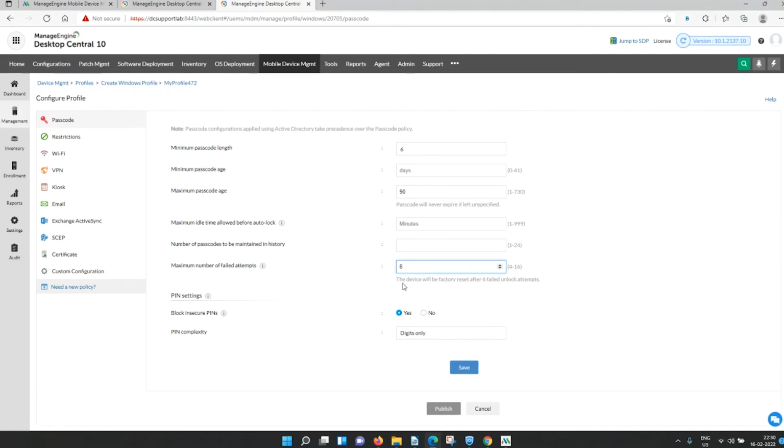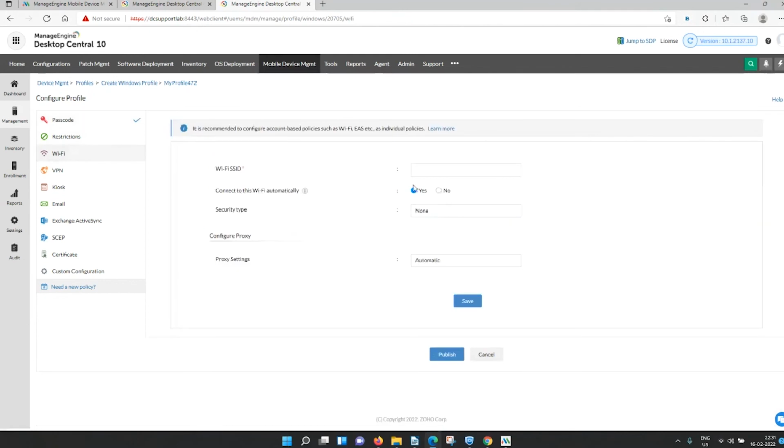Say the device is lost and someone tries to unlock your device by entering the wrong passcode more than 6 times consecutively, it will automatically reset, making sure all the data on the device is deleted. Users will also be prompted about this: they have only 4 attempts remaining or 2 attempts remaining, and once that is exceeded, it's going to automatically reset. You can configure this based on your business need, and then you can also configure Wi-Fi.